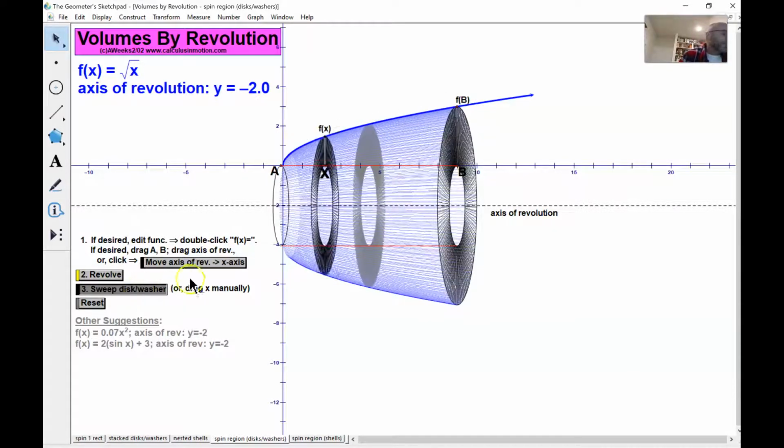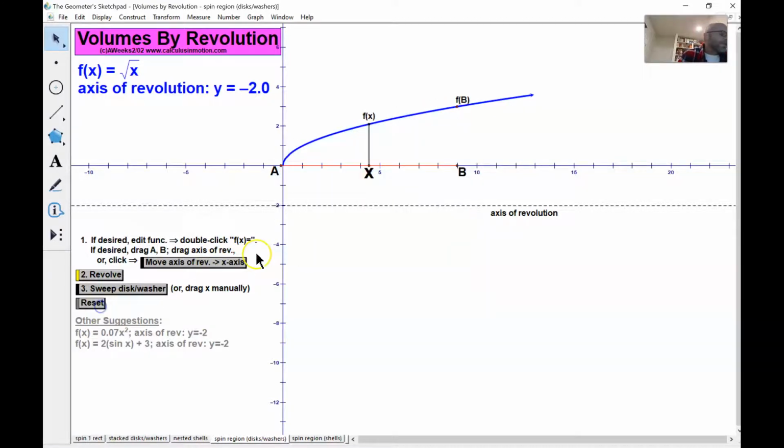to get the volume. So these two that I just showed you are using the disc and washer method. Disc if it doesn't have a hole in the middle. And again, the way you tell whether it has a hole in the middle or not is by whether the region is flush up against the x-axis. And there's all kinds of cool shapes we can do this.